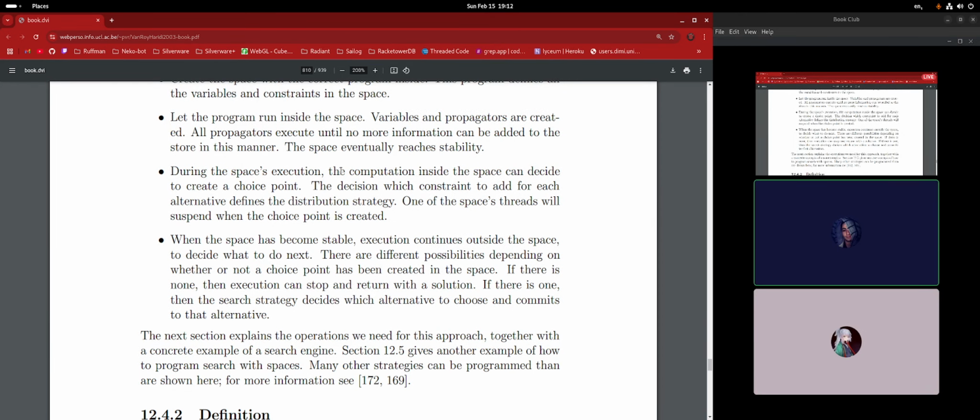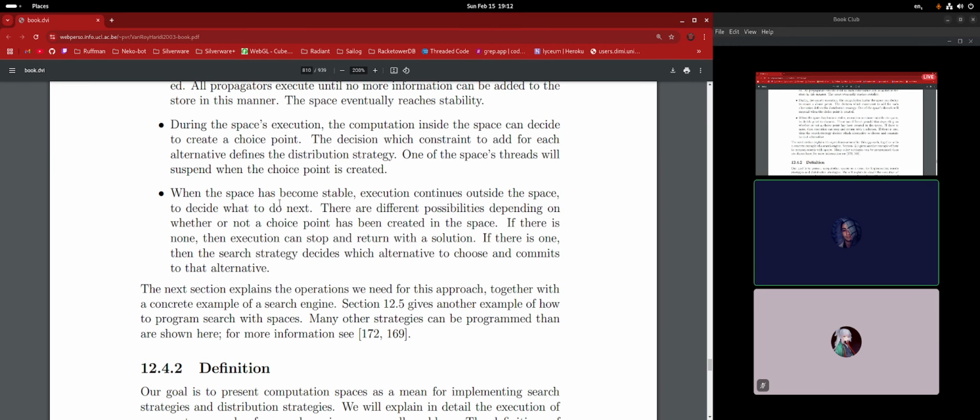During the space execution, the computation inside the space can decide to create a choice point. The decision which constraint to add for each alternative defines the distribution strategy. One of the space's threads will suspend when the choice point is created. When the space has become stable, execution continues outside the space to decide what to do next. There are different possibilities depending on whether or not a choice point has been created in the space. If there is none, then execution can stop and return with a solution. If there is one, then the search strategy decides which alternative to choose and commits to that alternative.